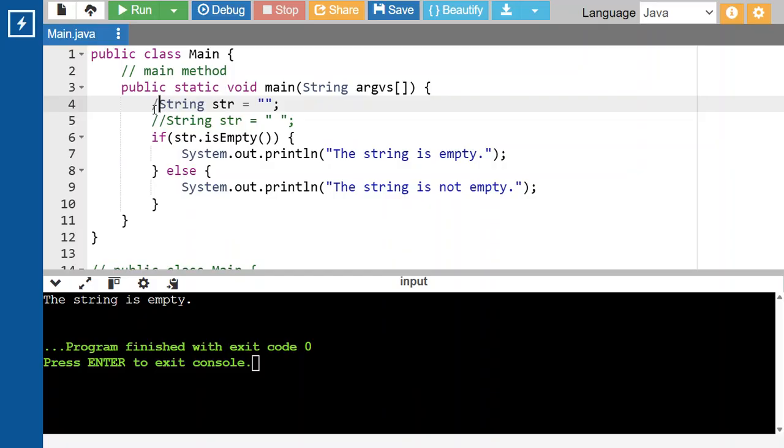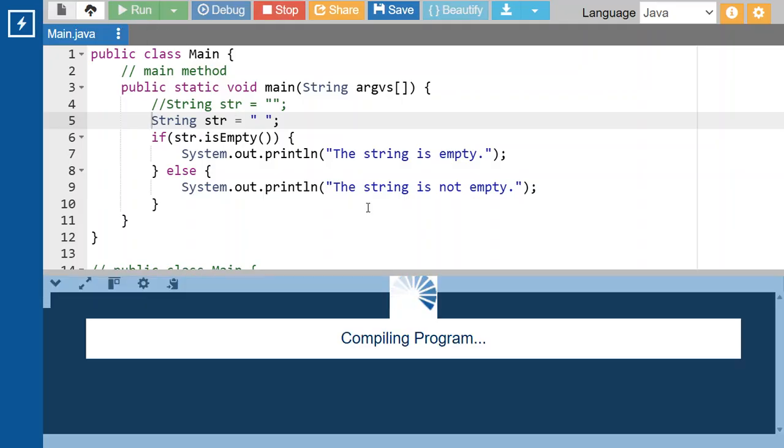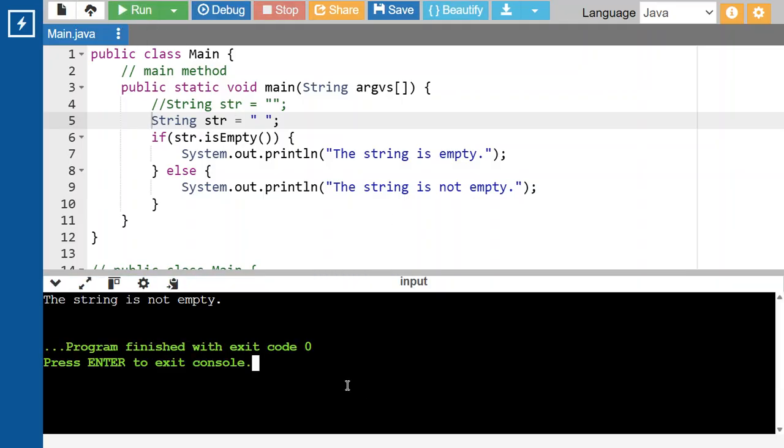Next, if I give one white space alone, it will be treated as a character, so the string length is now 1. So what's the output I'm getting? The string is not empty, because the condition has now failed.